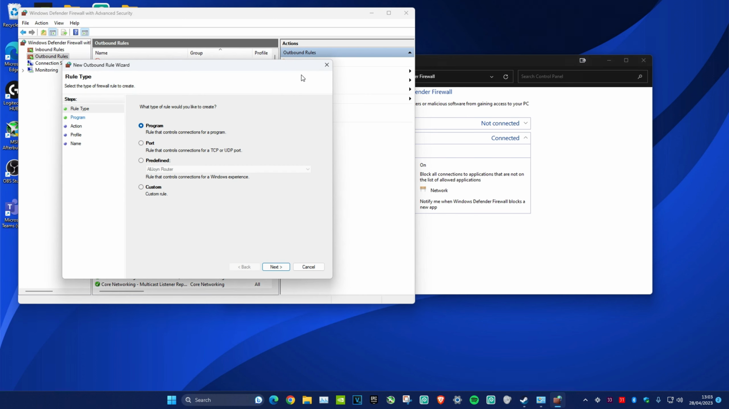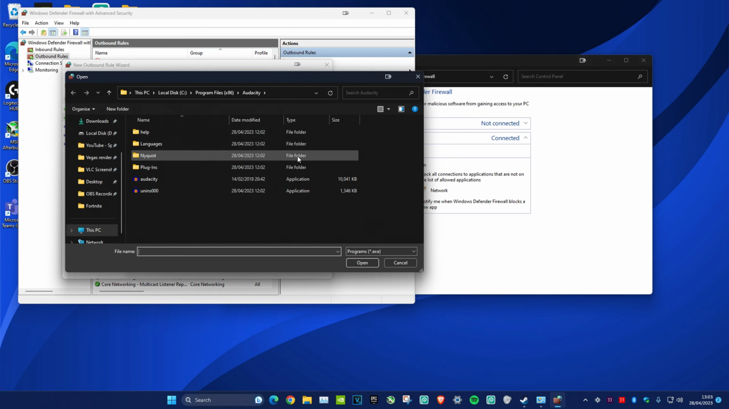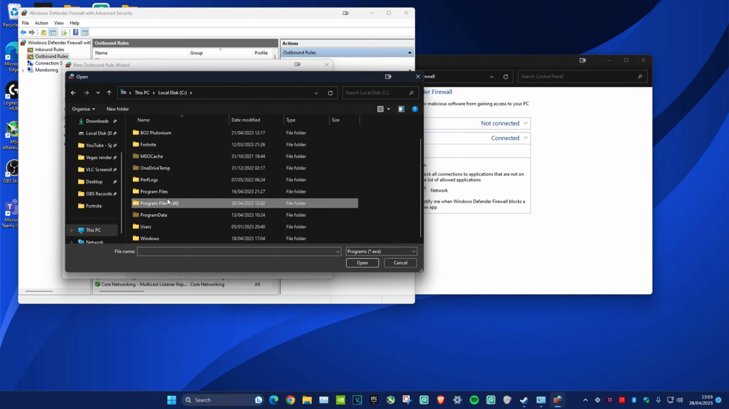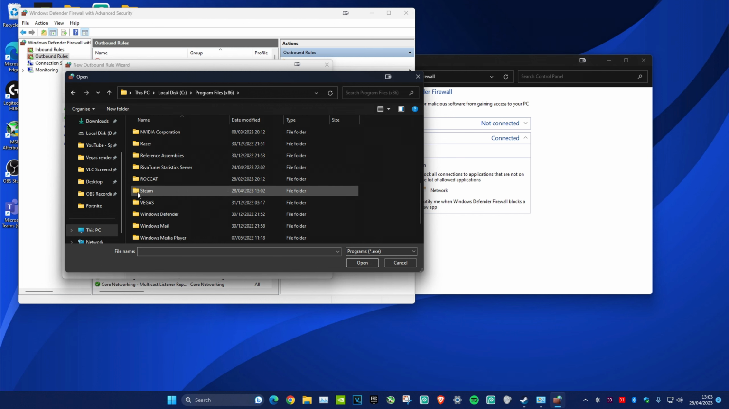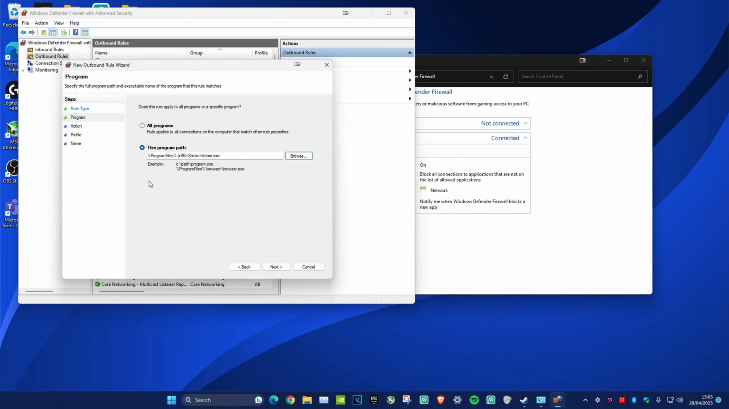Then click on next, and this is where you select the program. So I'm going to click on browse, and then I'm going to look for Steam. So this PC, C drive, program files, Steam, and then we want to find the exe file. So here it is, steam.exe. Click on it, and then here it is.